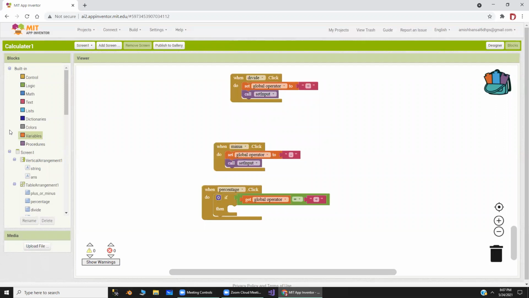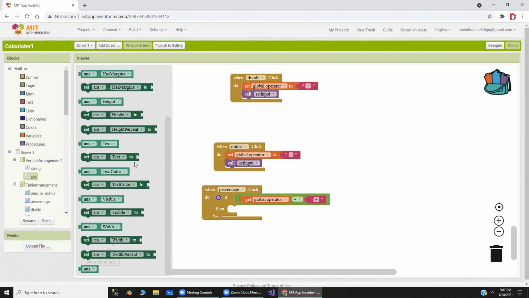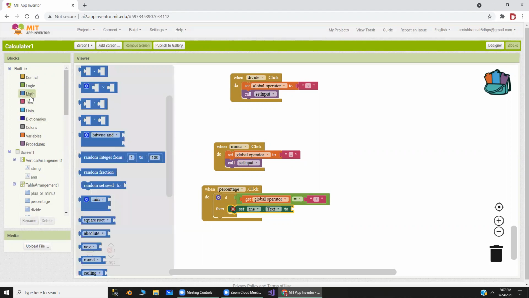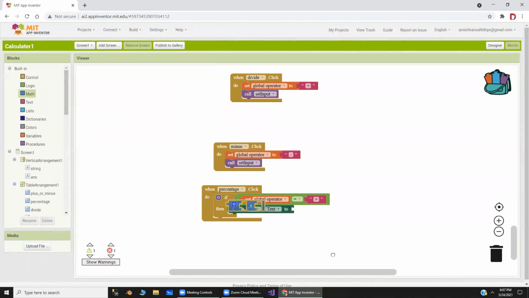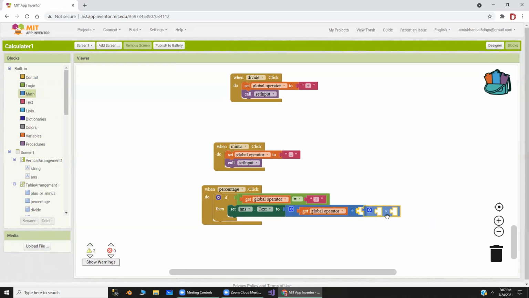Now then answer label will be set answer text to be this. First drag one from the maths, first drag this addition. Now here copy this global operator and put it in the first one. Now in the second one again go to the maths. Now drag this multiplication one and paste it here.